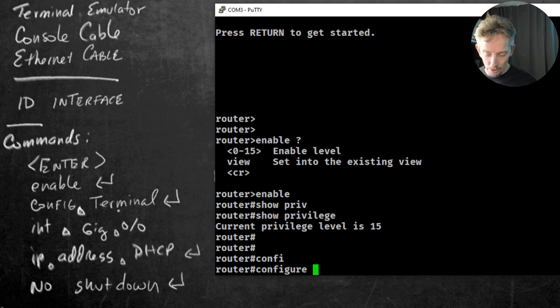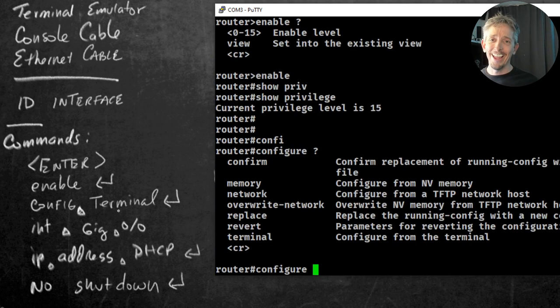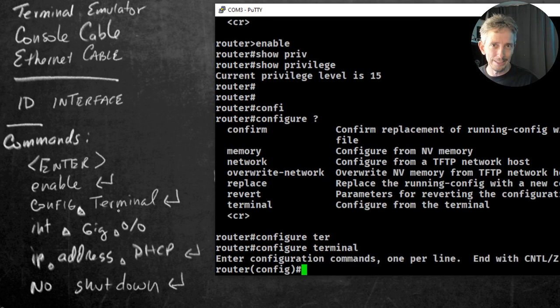And then we have options of, okay, it says basically, you want to configure from where? And we want to tell the router, hey, I want to configure you from the terminal that I'm currently using to connect to you, which is right here. So that's what we're going to type in, terminal. And what configure terminal means is I want to configure you, Mr. Router, from this terminal session that I currently have with you from my terminal emulator, buddy.